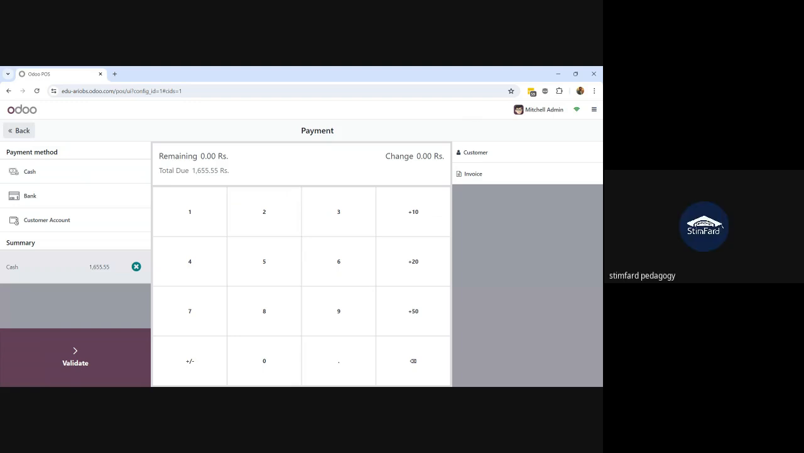And if you are given a rounded amount, like if he's giving you 2000, you can mention the 2000, and the system will show you the remaining change that needs to be returned to the customer, and then you can click validate.